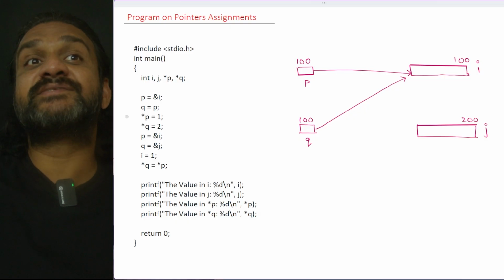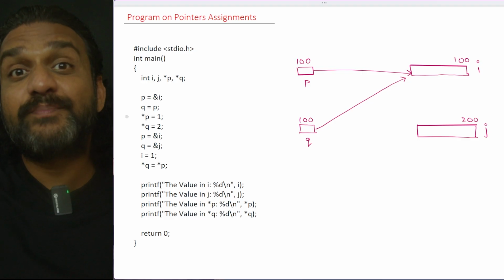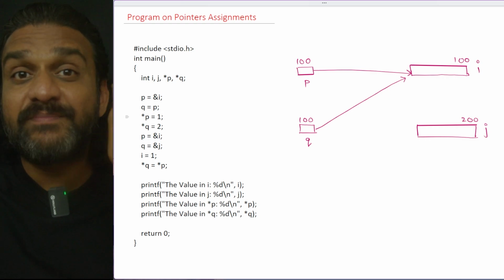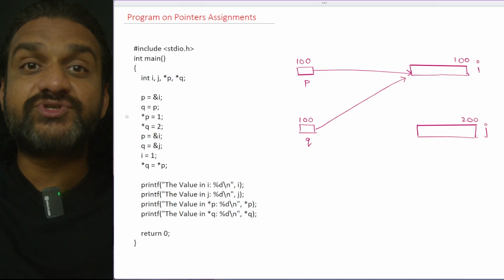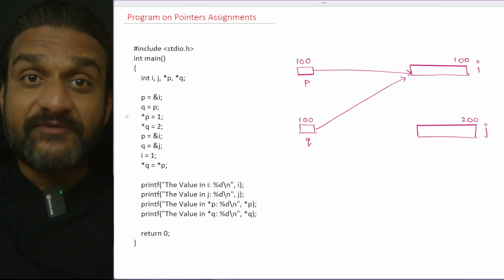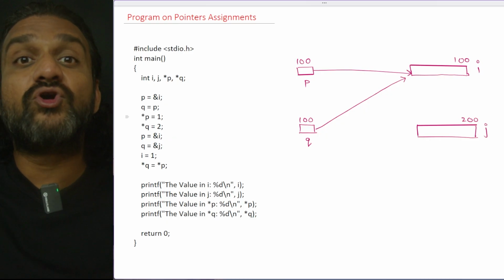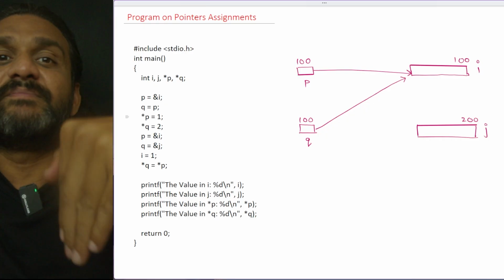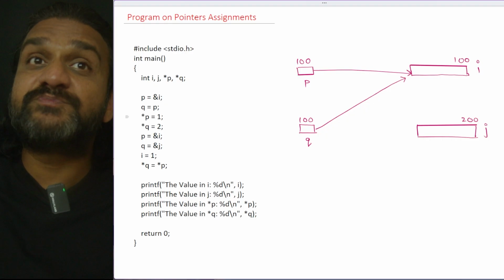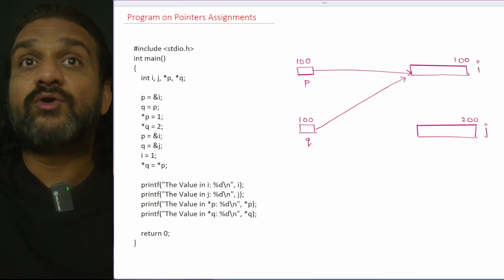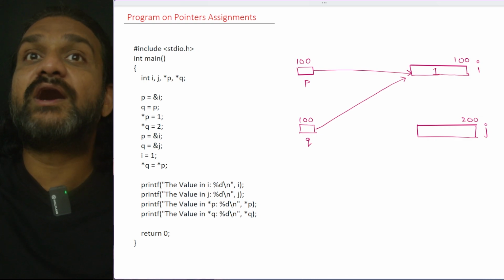And the next assignment is *P = 1. *P means the location into the memory. The indirection operator is used along with the variable name. Apart from the declaration, whenever the indirection operator is used, it means we have to go into the memory location. So try to understand this: into the memory. Now where is P pointing to? P is pointing to 100. Into this memory we have to assign a value of 1.